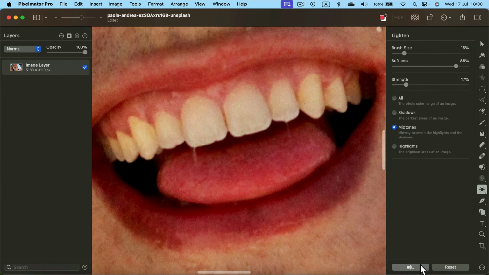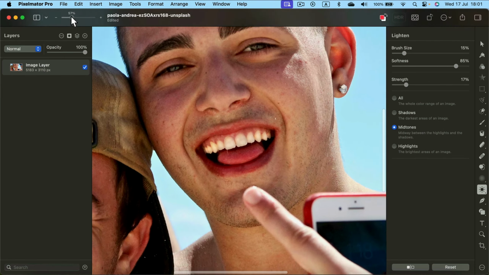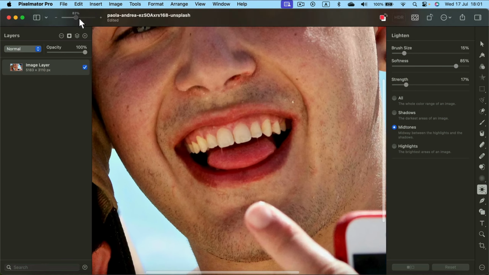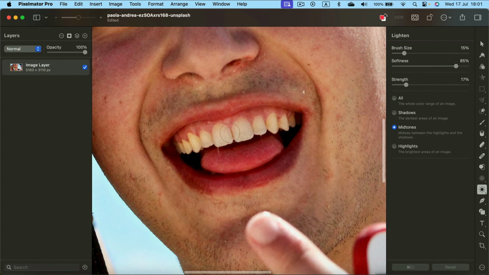Alright, we can press this button here to see it side by side. Let's zoom out to give it a final check. Alright, so we used the lightening tool to add a bit of light to this area and make it brighter. Let's reset that change and use an alternative tool. Because, in my opinion, the brightness is just fine here. The problem is, we got too much of a yellow shade.